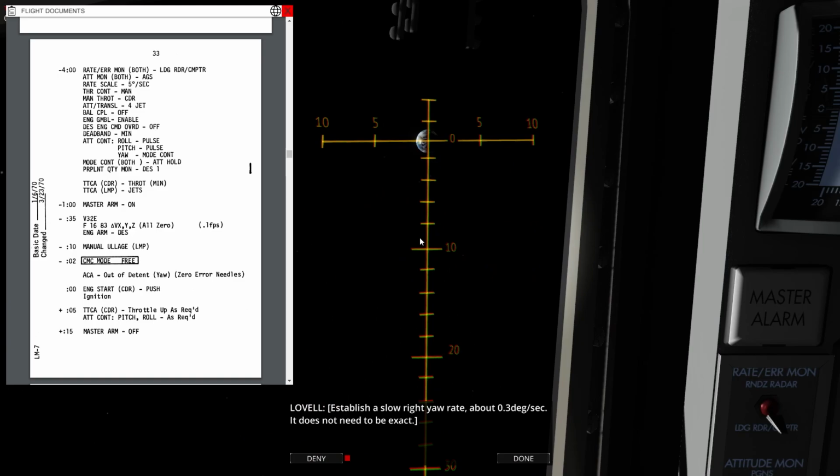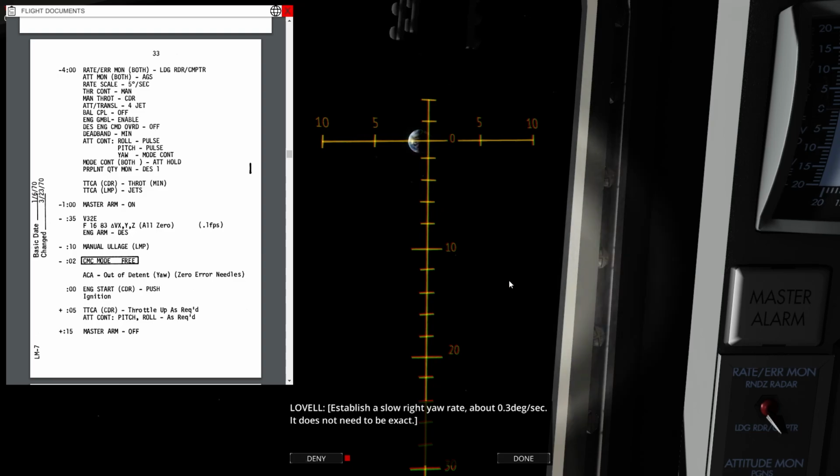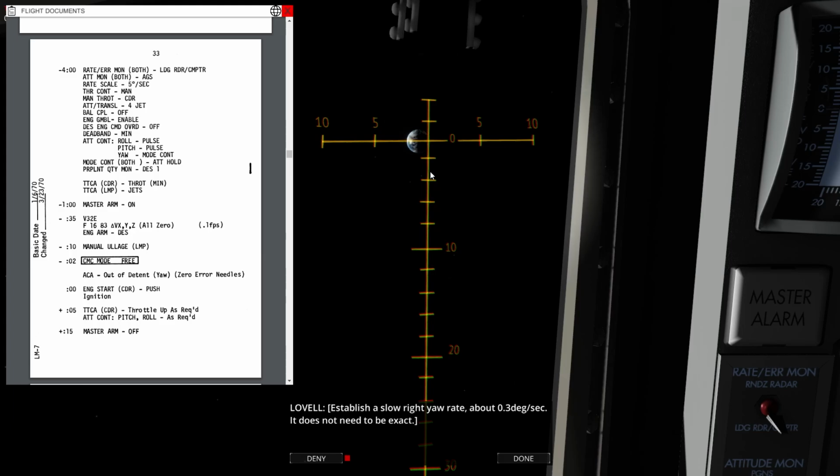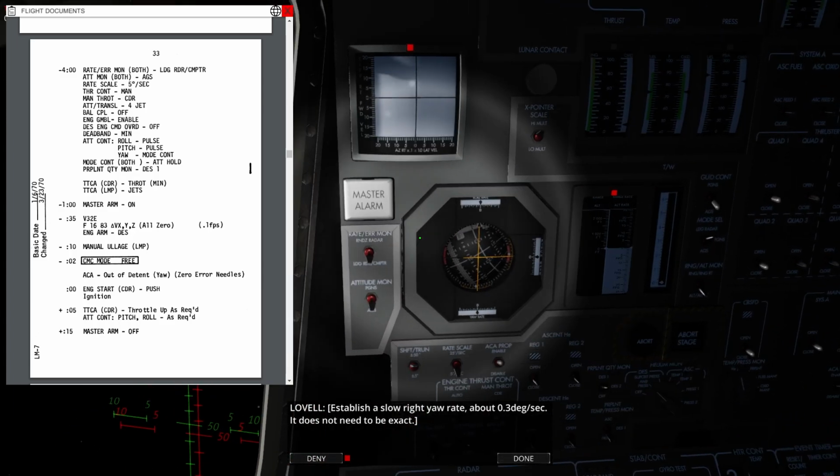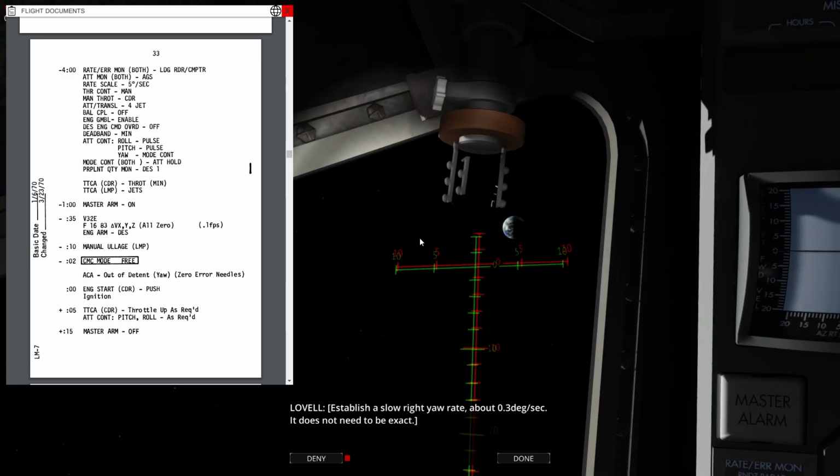Okay, let's establish a slow rate, a slow yaw. Sure, I'm good. Okay. And there we have a very slow rate. There's no way of saying how fast the rate is without any instruments, so I'm just setting this here. Once I have the AGS set up, these rates would work, but that's currently in development.